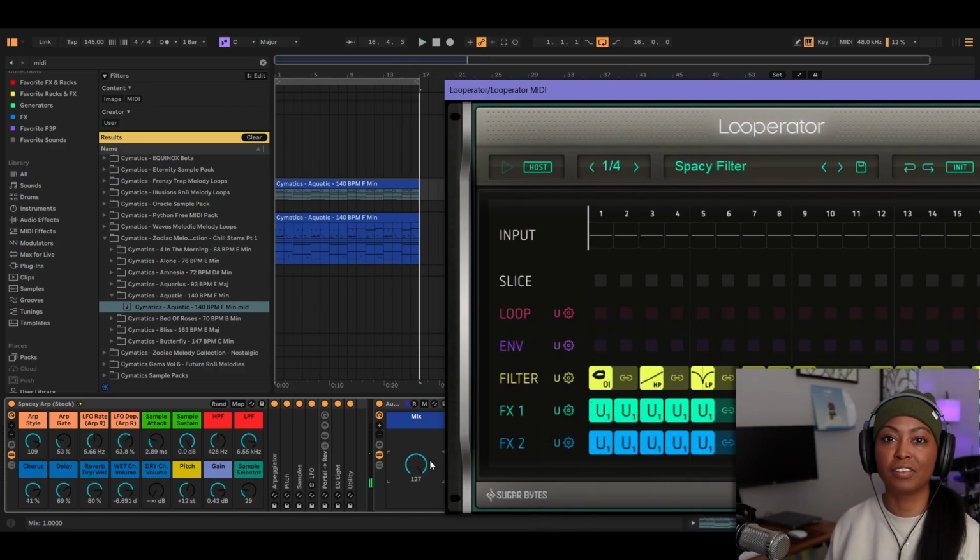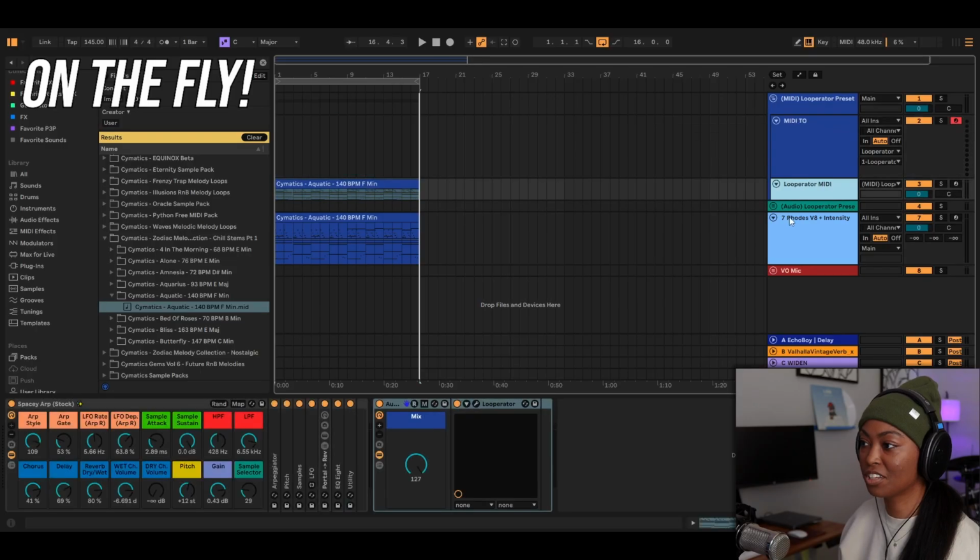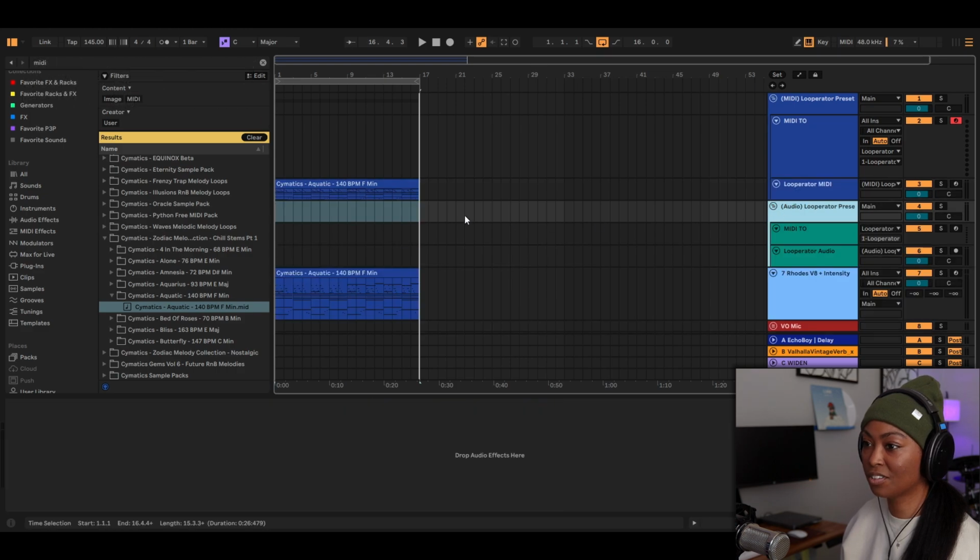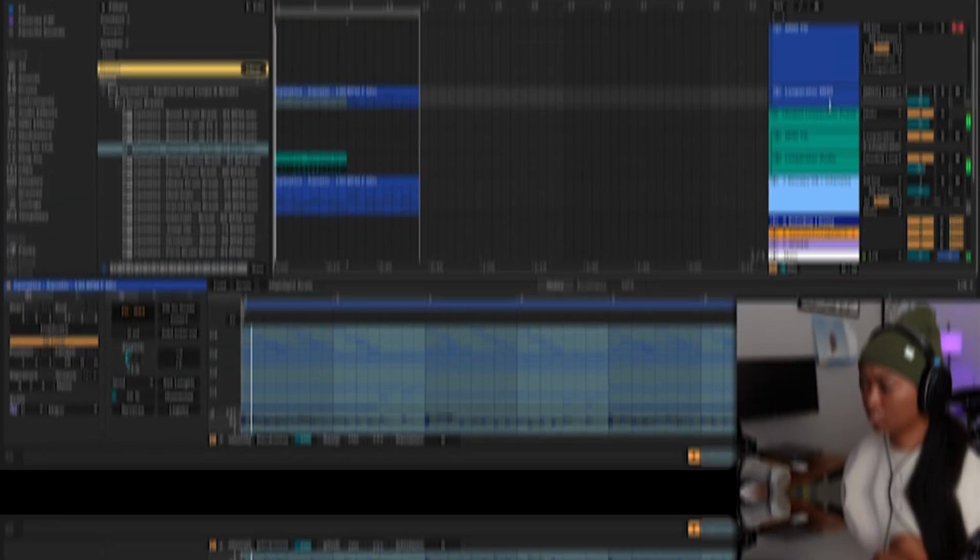So this is really helpful if you want to have some variation in whatever device you're using on your MIDI track. So it's not stagnant every couple bars, you know what I mean? You can add variation to it. Like I said before, this also works for audio. So I'm going to pull in a random drum loop.